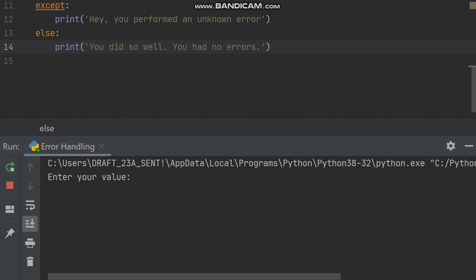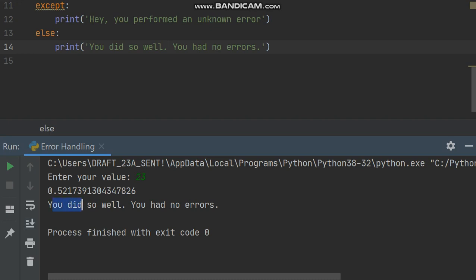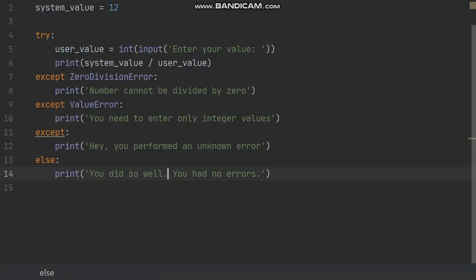But if none of the except is executed, meaning there was no runtime error, so I enter a right value, then it tells me you did so well, you had no errors, and it gives me the print statement. Now those of you who watched the previous tutorial, I made a mistake with this where I said you need to enter only string values. It was supposed to be integer values, not string values. So if you saw that, sorry for that statement, it was supposed to be integer. Okay, so in the print statement, integer, not string. Okay, so this is what the else does.